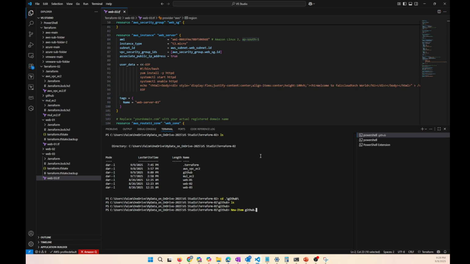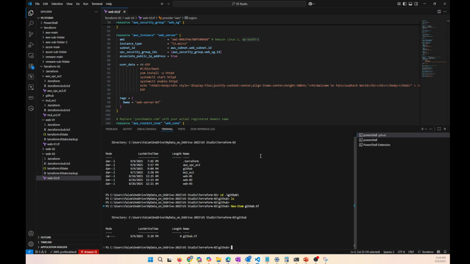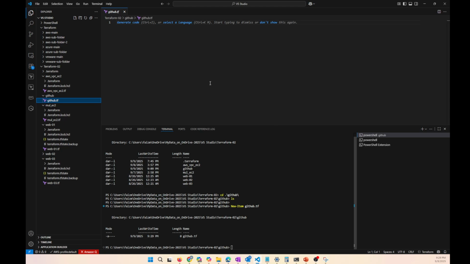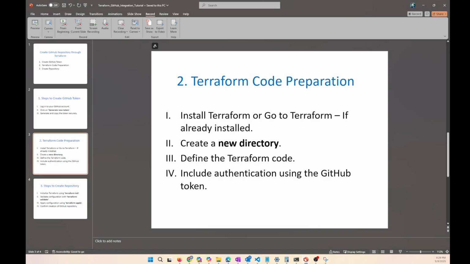Okay. Now I'm going to create one file with the name github.tf. TF stands for Terraform, which is the extension. I'll just create it. Now on the left side, if I expand GitHub, I see this file is created. Great. Now let's get back to the document. Now we need to define the Terraform code here.